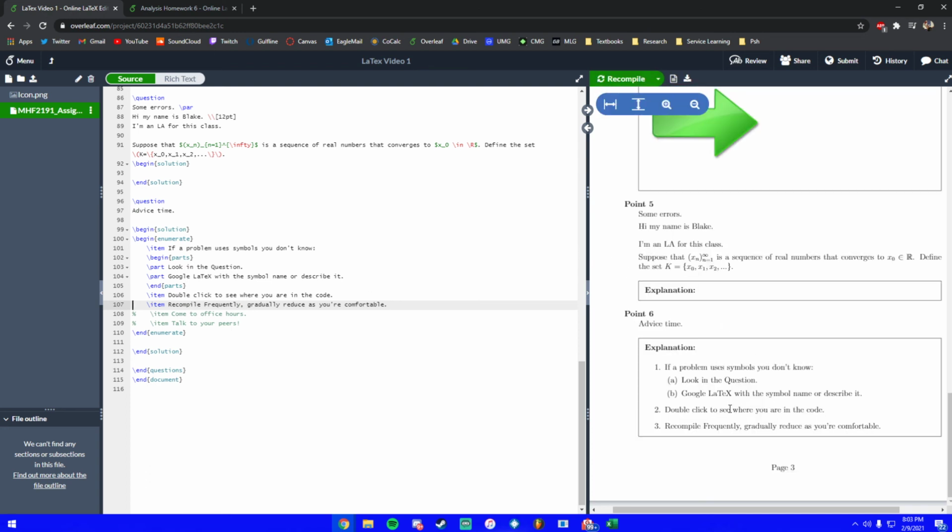I recommend starting out to recompile as frequently as you can, just so that you don't get caught up with a ton of errors and issues. And as you get more comfortable and familiar with the compiler, slowly reduce to recompiling less frequently to be more efficient, essentially.